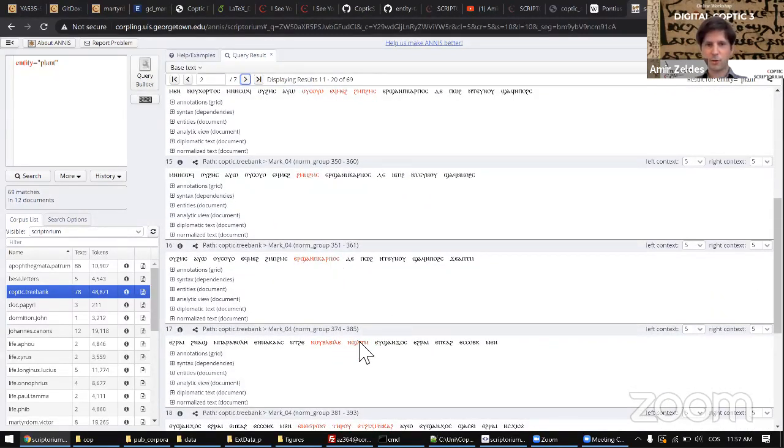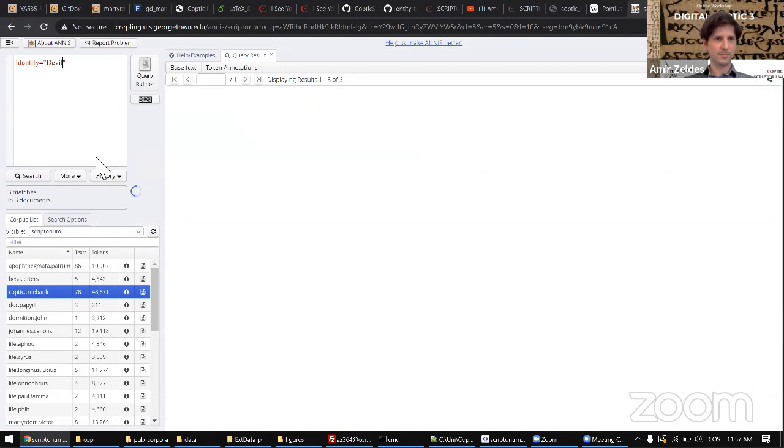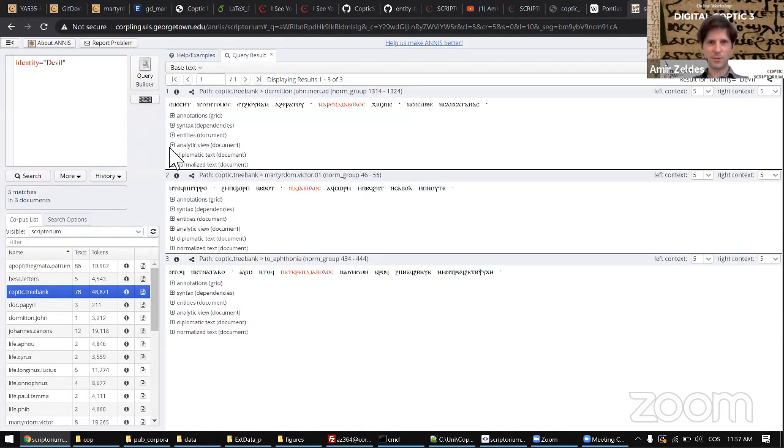Karpos, bilbilin shiltem, right? You can also search for the identities. So if you wanted to find all phrases containing, I don't know, the devil, so this is the devil in the tree bank, which is not too many times.